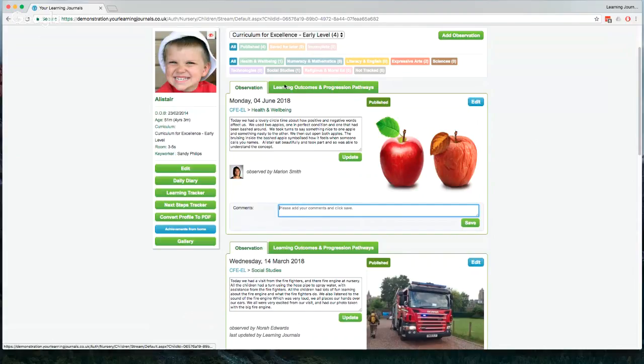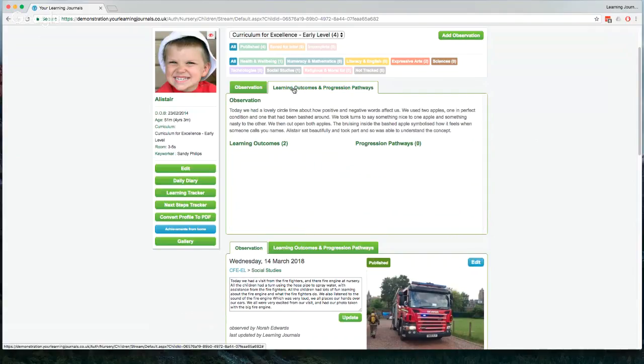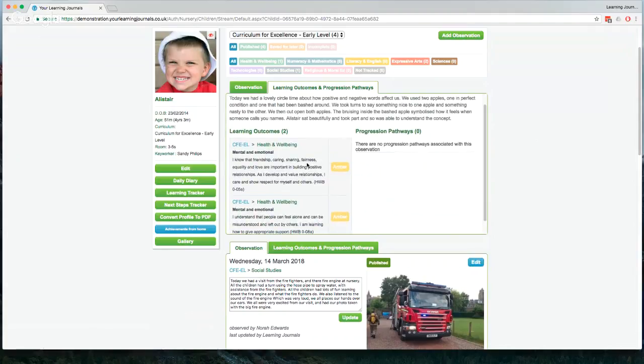And there's a tab up here which tells you all the outcomes that have been applied to this observation. If I click on that, you can see the different outcomes from this child's curriculum. Alistair here is following the Curriculum for Excellence, as he's based in Scotland. But as you'll see, we've got lots of different frameworks from all over the country and beyond that are already built into the system, and we're flexible enough that we can actually change the content if you need something specific.